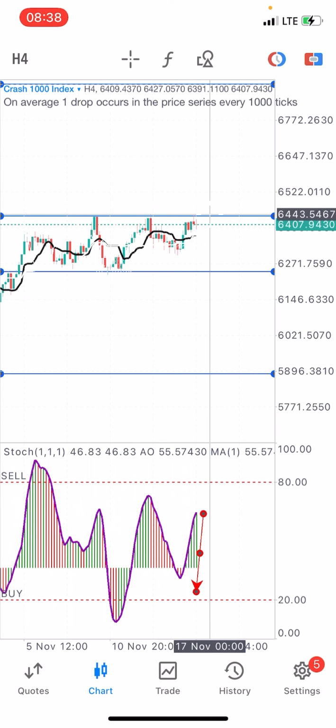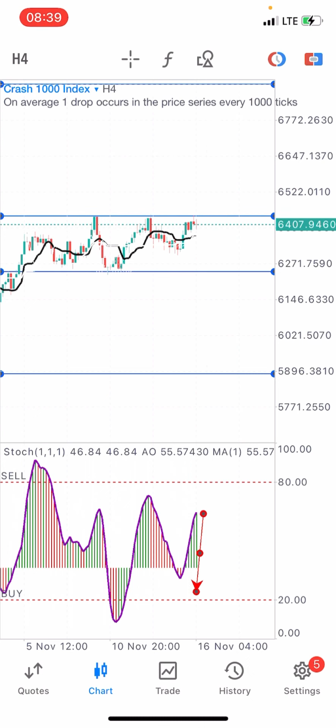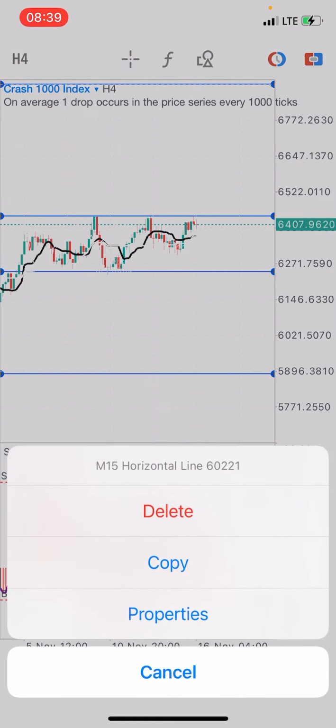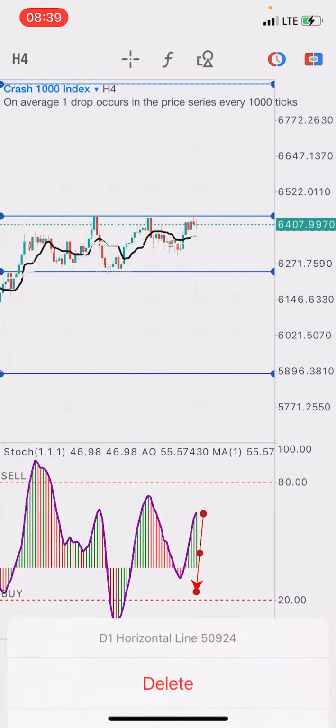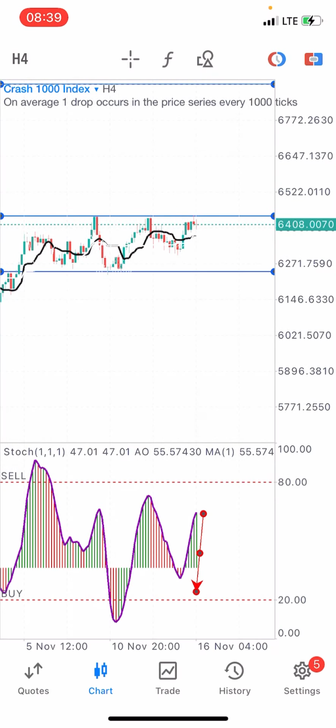And this is the 4 hours, but also know that we are going to be using the lower time frame, which is the 15 minutes time frame, to run this thing up. We're going to be using the 15 minutes time frame because we want to catch spikes and we also want to scalp.